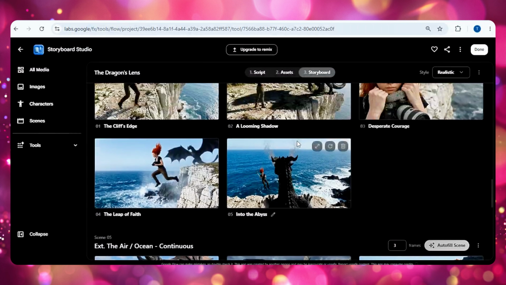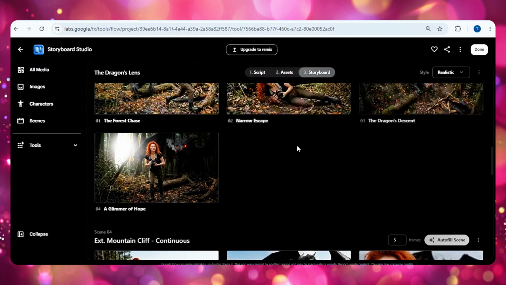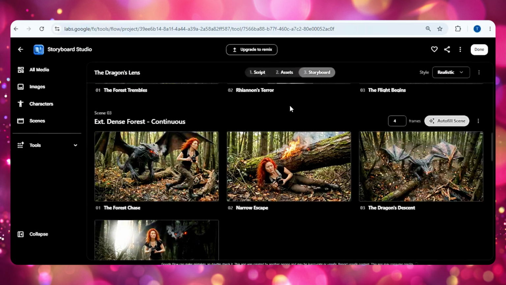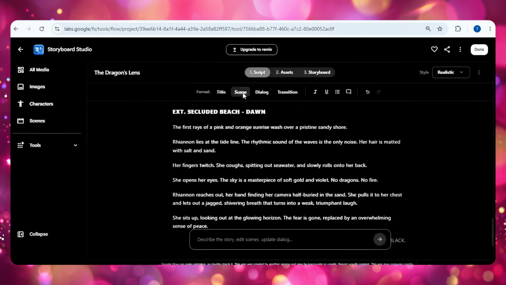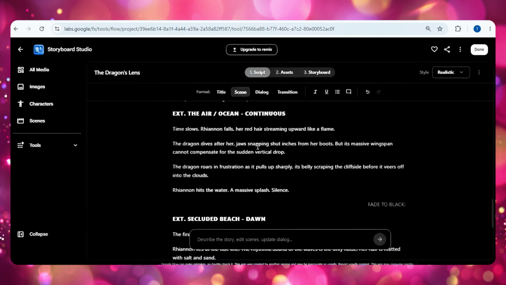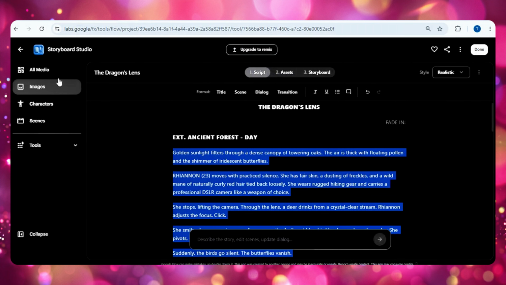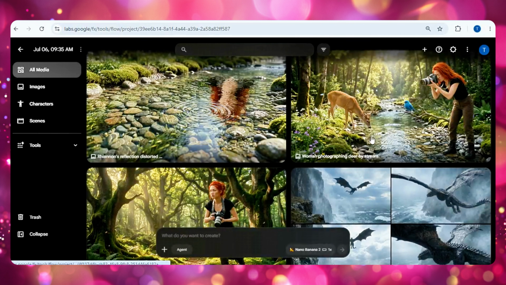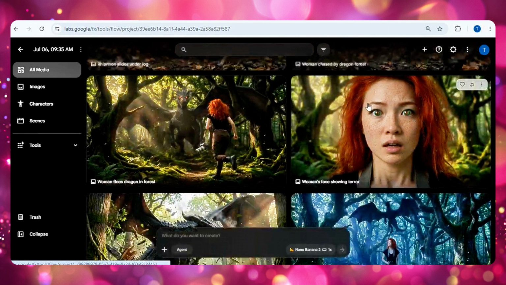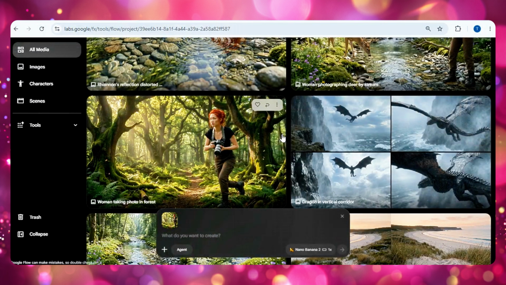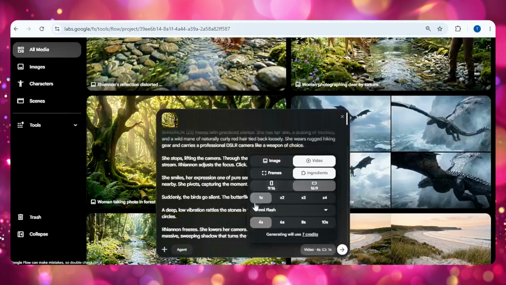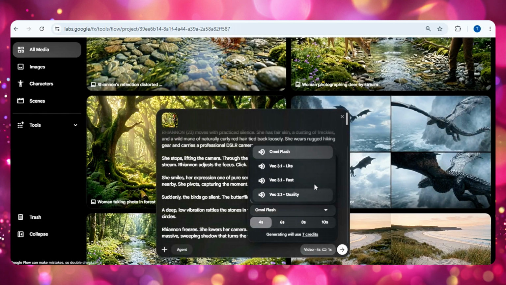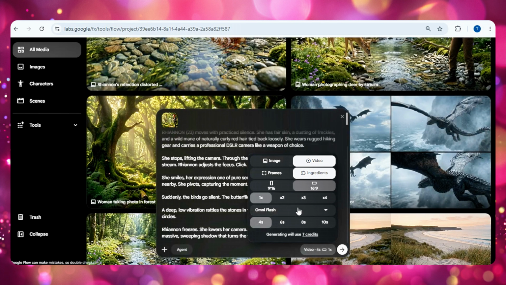Yes! Now comes the most exciting part, turning these images into a complete video. Go back to the Script section and open the Scenes tab. Here, you'll find the motion prompt for every generated scene. Copy the prompt for the first scene. Next, open All Media, where you'll see all of your generated images. Select the first image, click Add to Prompt, paste the motion prompt, and open the settings. Enable the video option and select OmniFlash as the video model. It creates incredibly cinematic results while using fewer credits than many other models.